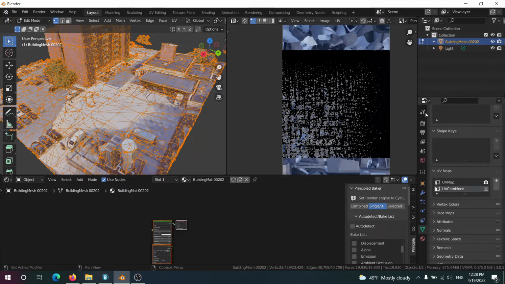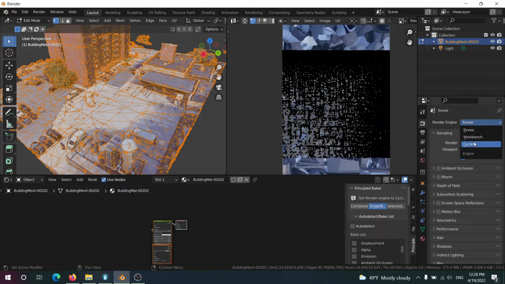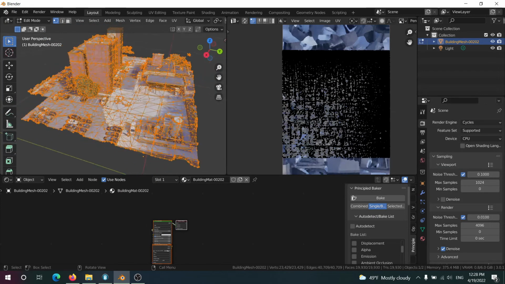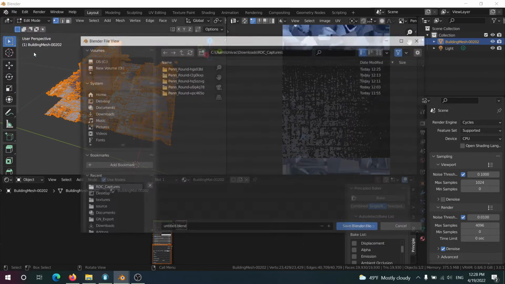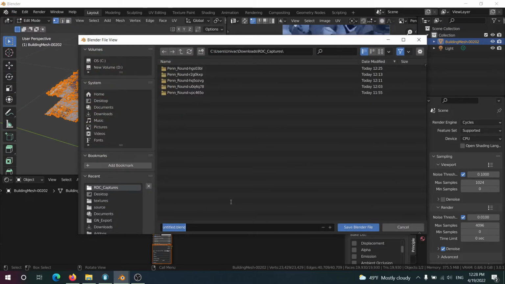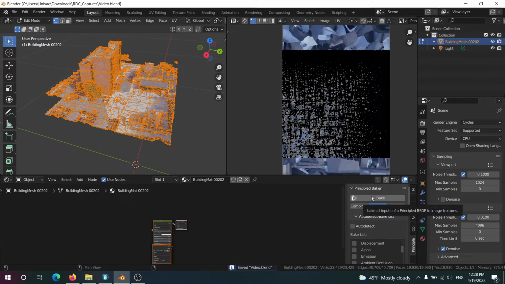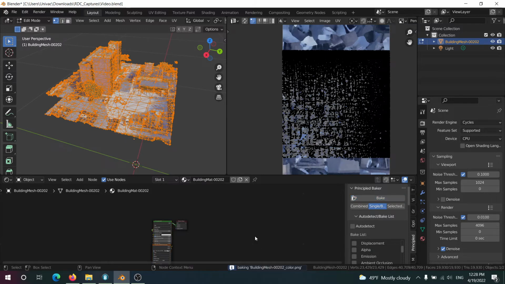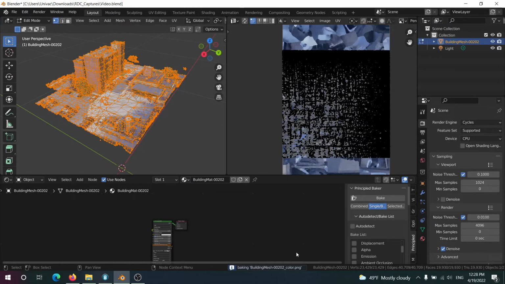And we can't forget to go to our Cycles render engine. It only works in the Cycles render engine. Now we need to save the file so we get a relative file path for the output. And finally, we can bake. Once it's finished, it shouldn't take too long. It's got saved to building mesh.